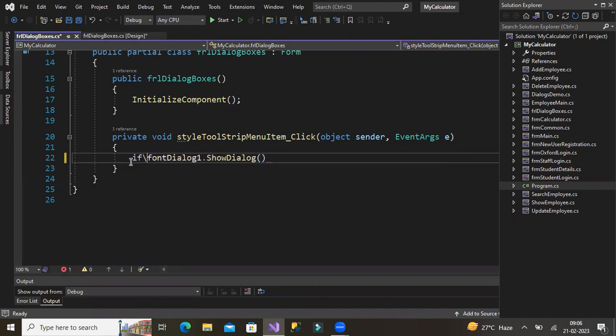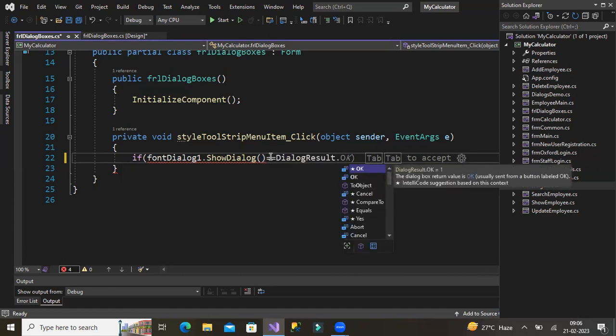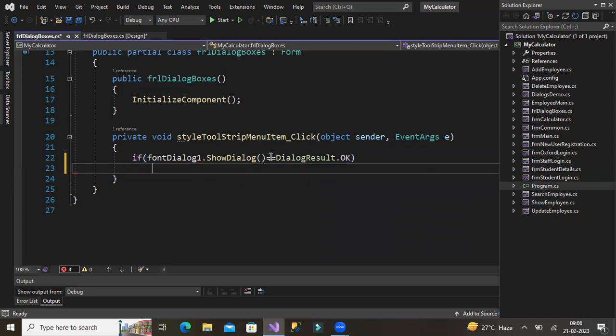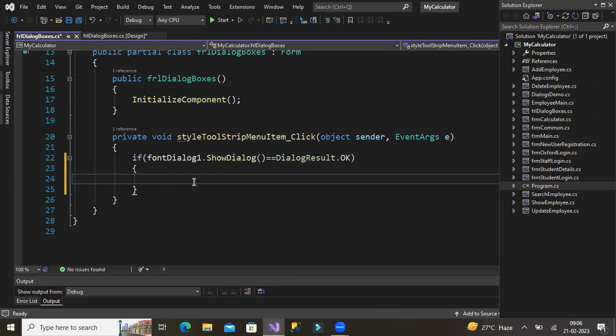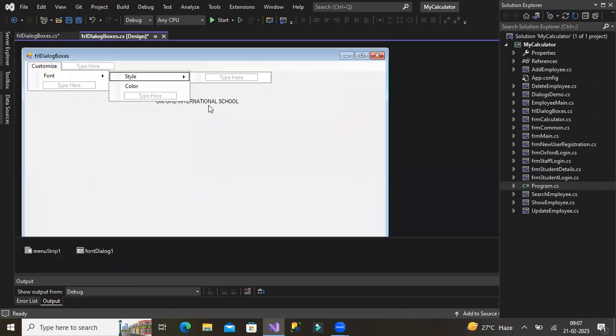So now we need to know what the user has selected. We need to know the option selected by the end user. This is going to return a DialogResult. If fontDialog1.ShowDialog is equal to DialogResult.OK, then only you should apply. If it is cancelled, nothing should be applied. No need to perform any action. We are just checking whether it is OK or Cancel. If it is OK, now what has to be done? Whatever is selected by the end user from this dialog box should be applied to this label.